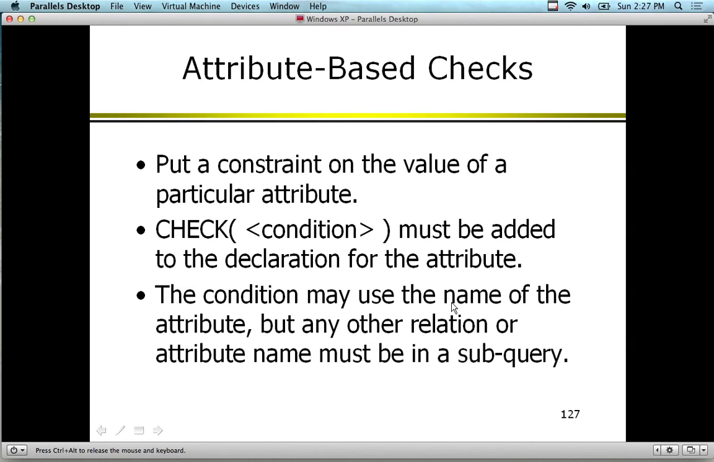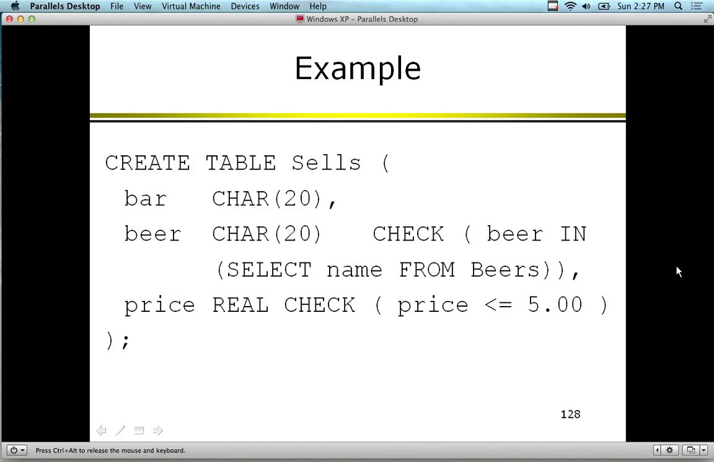The condition may use the name of the attribute, but any other relation or attribute name must also be in a subquery. So here's an example of a check. We have a create table Sells, and it has a bar and a beer attribute. And then for beer, it's going to say check beer is in select name from beers.